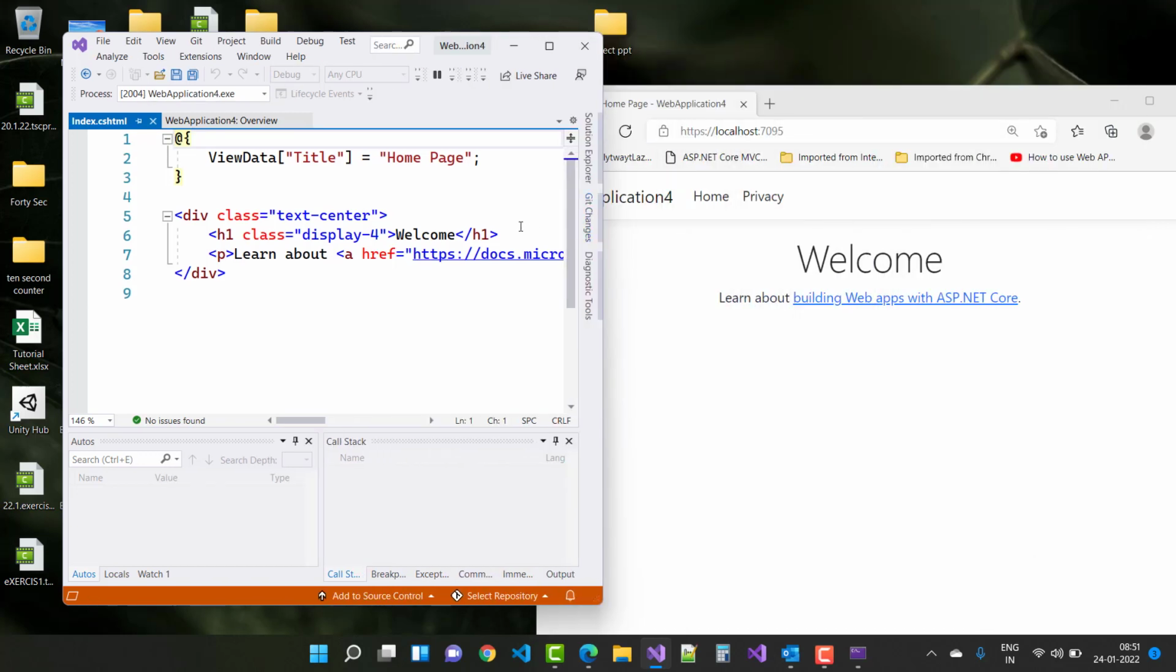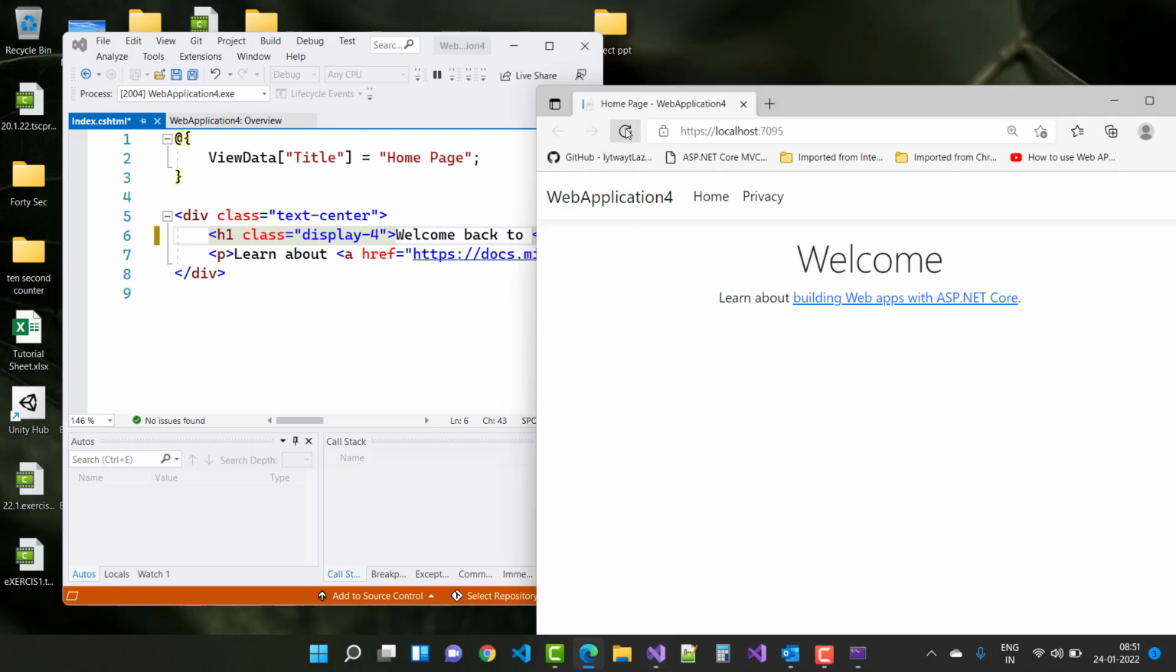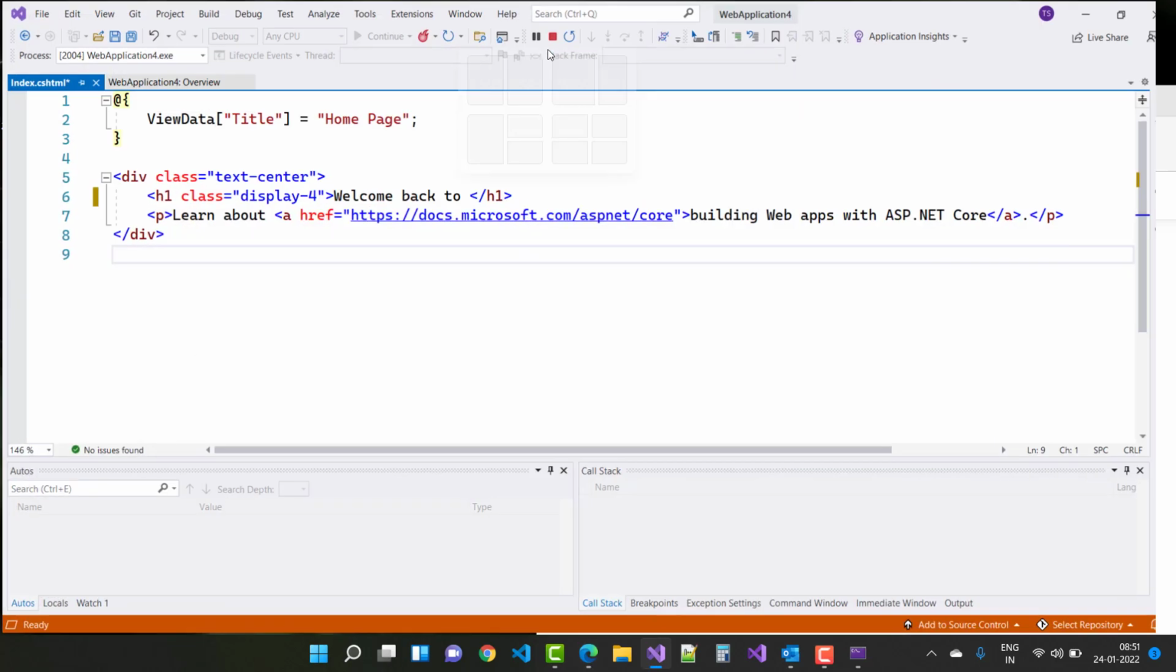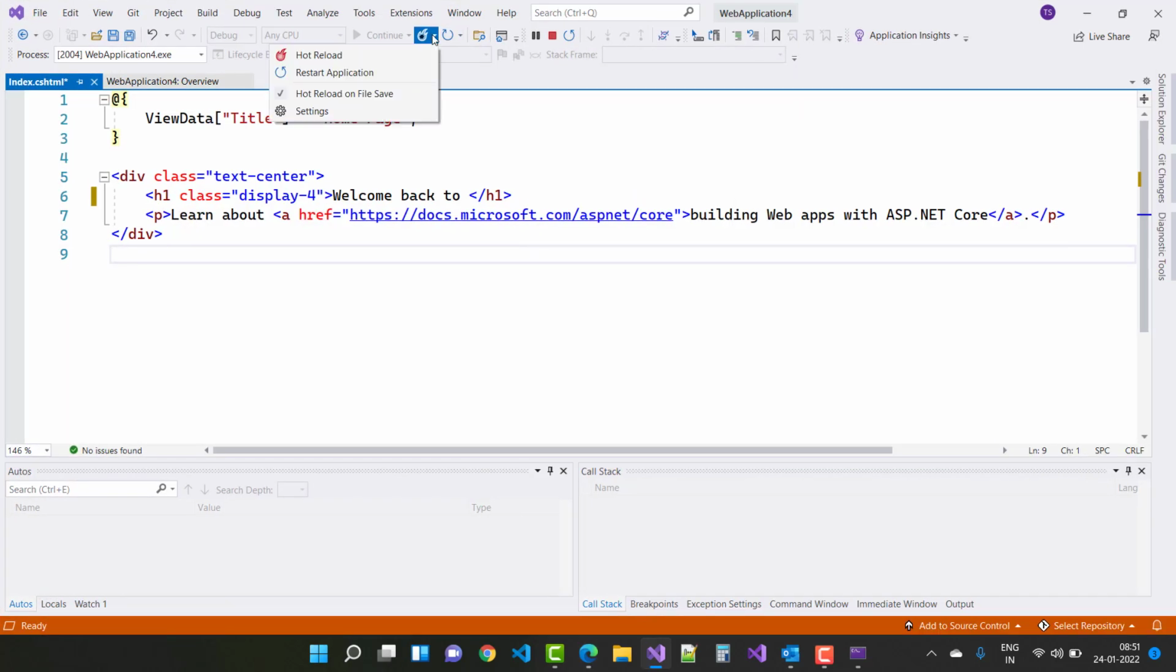Without saving, nothing happens in the browser, so just write it down into your Visual Studio index page, that is "welcome back to", and there are no changes because your file is not saved. When your file is saved, you will see the hot reload symbol appear, and hot reload on file save is also there. So just click on hot reload and you will see your output there, because the compiler will save the file automatically.